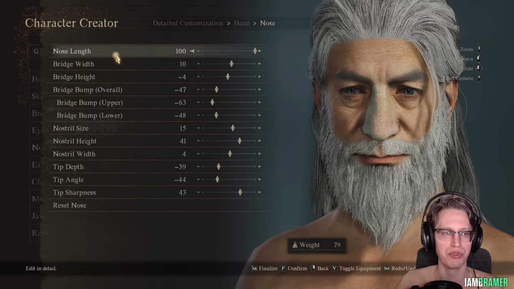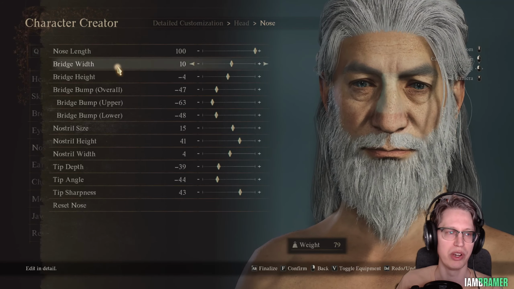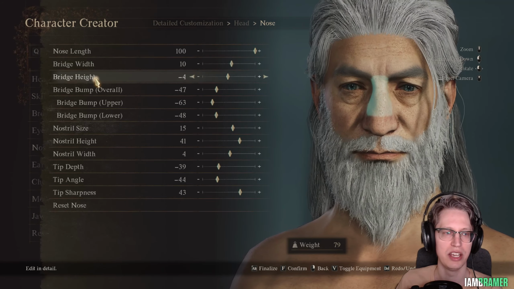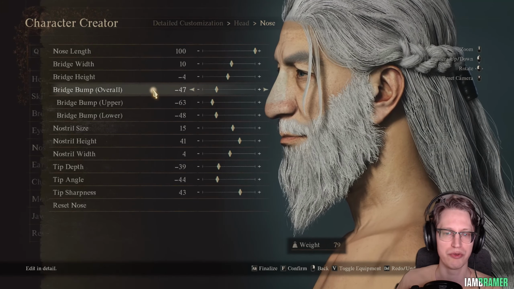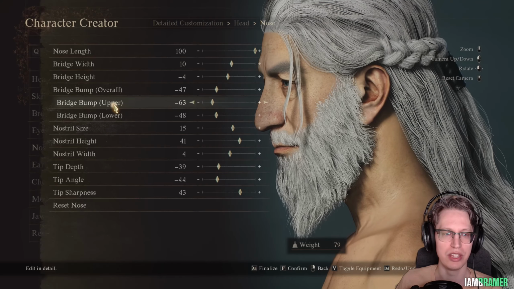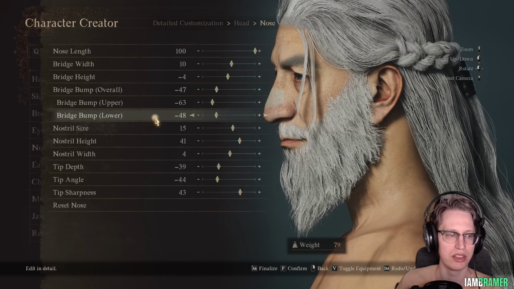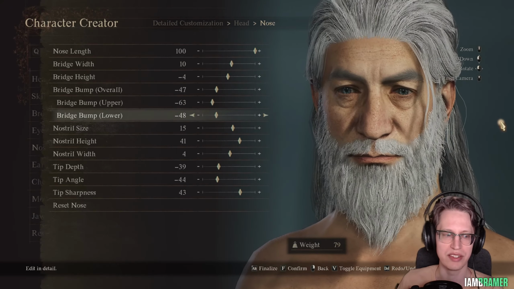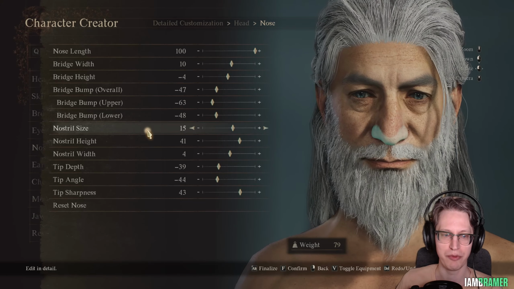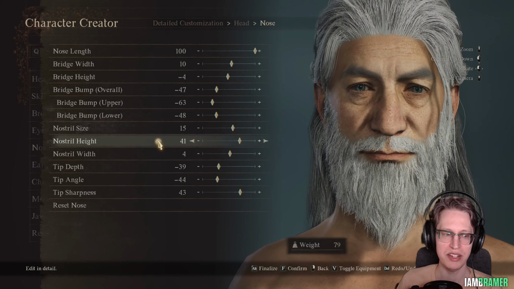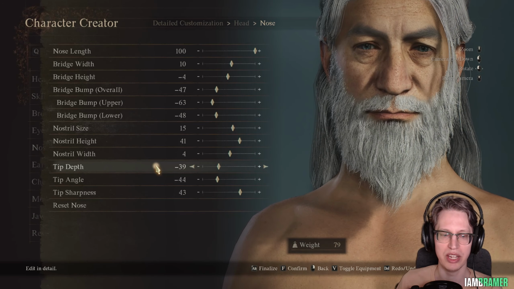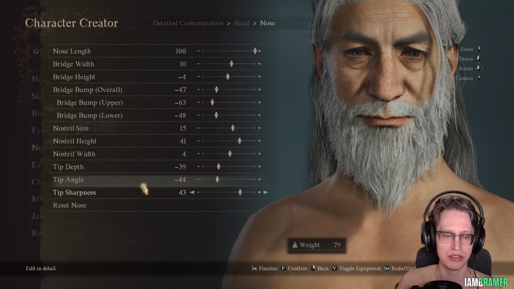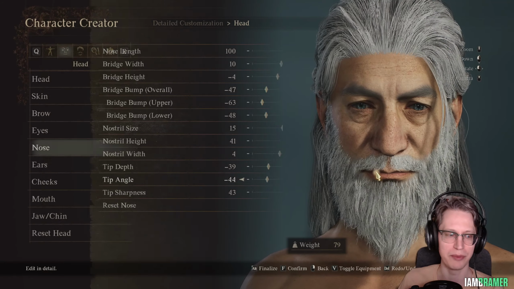For the nose, his nose length is going to be 100. His bridge width is 10. His bridge height is at -4. The bridge bump overall, -47. And then the upper is -63, the lower is -48. For his nostril size, I'm at 15 with 41 for height and 4 for width. For the tip depth, we're at -39, -44 for the angle, and sharpness is at 43.